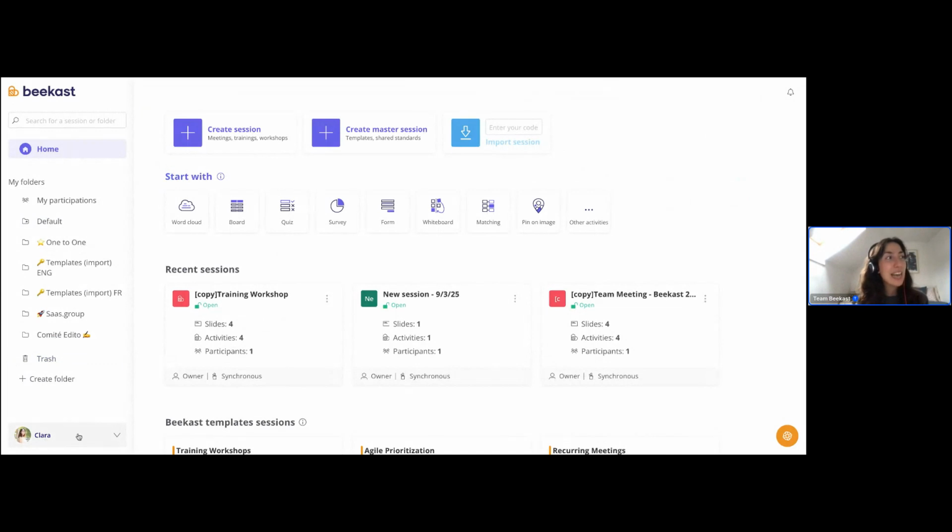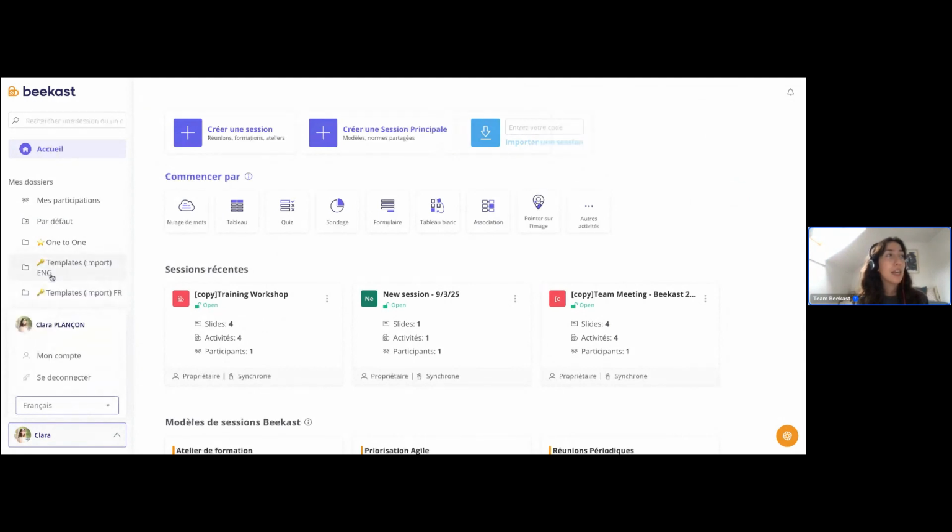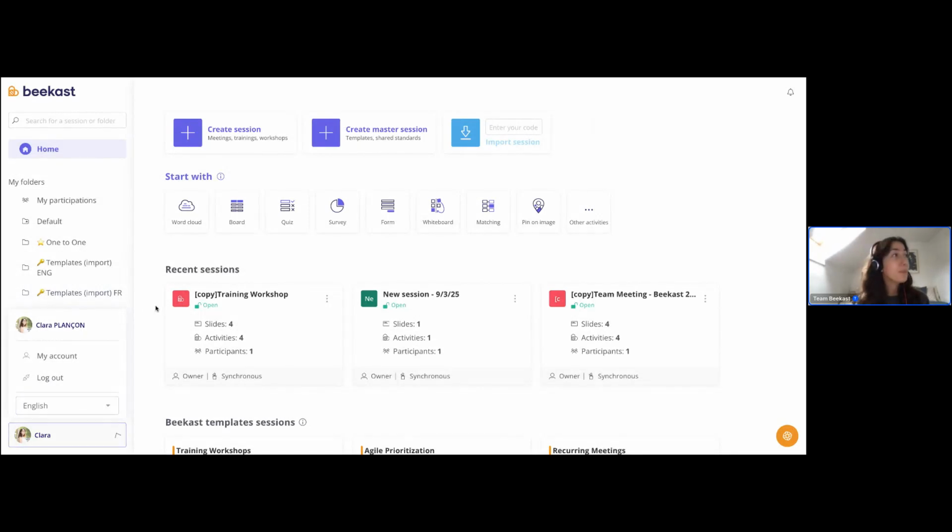As you can see, everything has stayed the same here with your personal profile. If I were to click on Clara, you can see that I have access to my account. This is where I can handle my billing. This is where I can handle any integrations that I've added, like Google Drive. If I want to log out, it's here. And if I want to change the language, I can do that by clicking on the different languages here, and it'll change automatically.